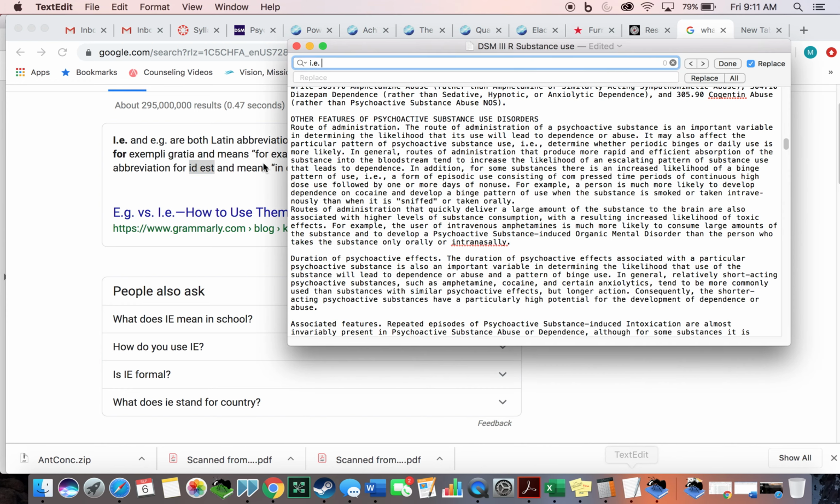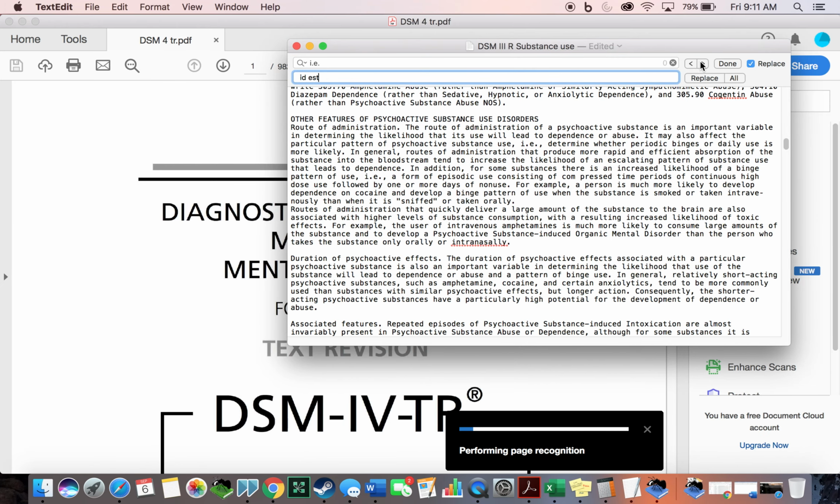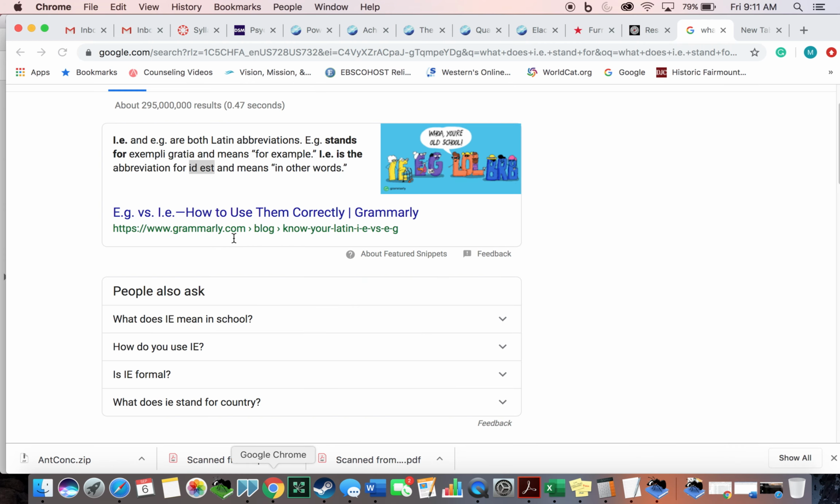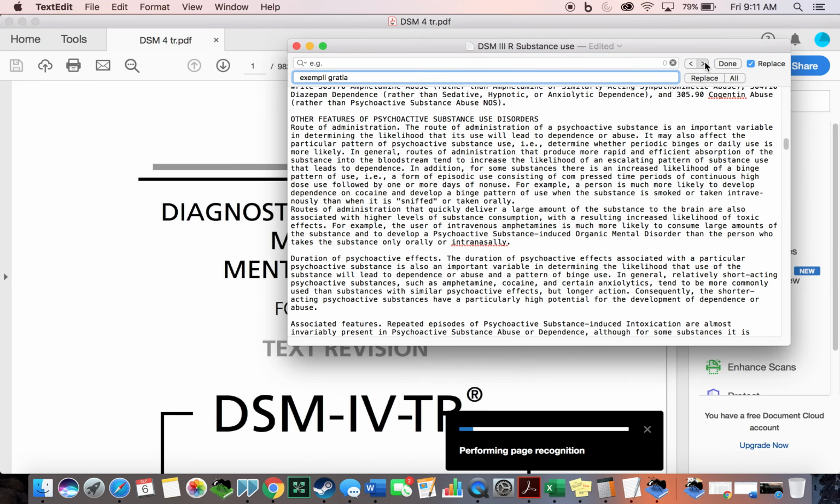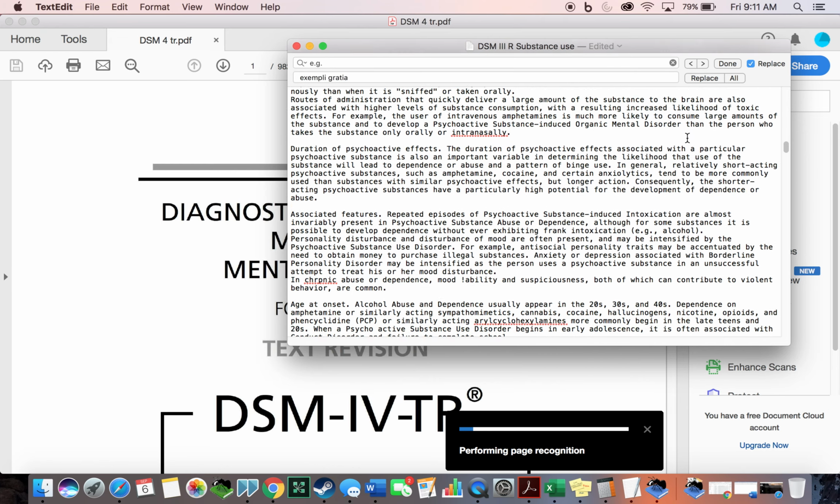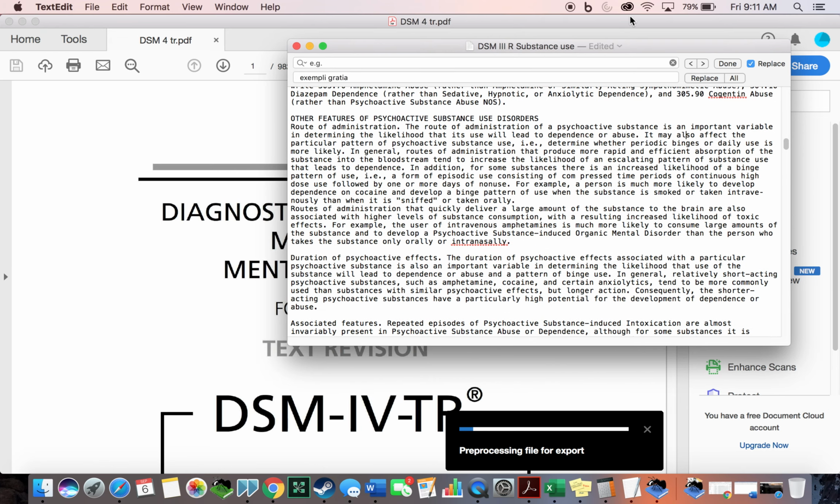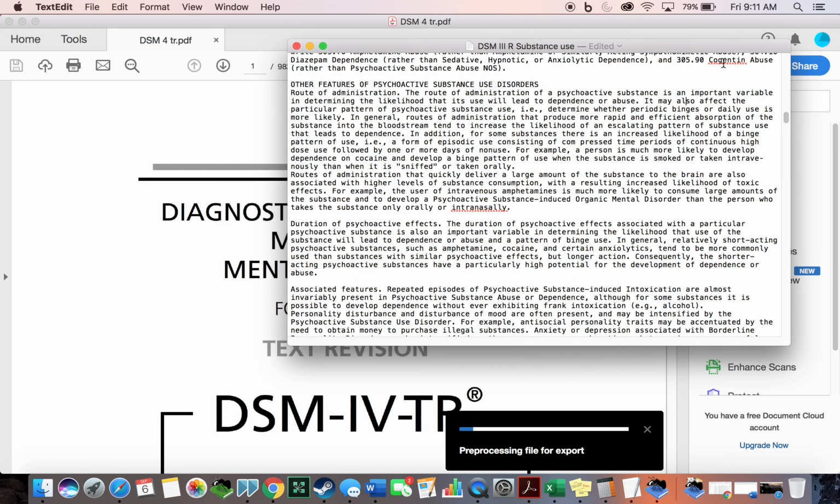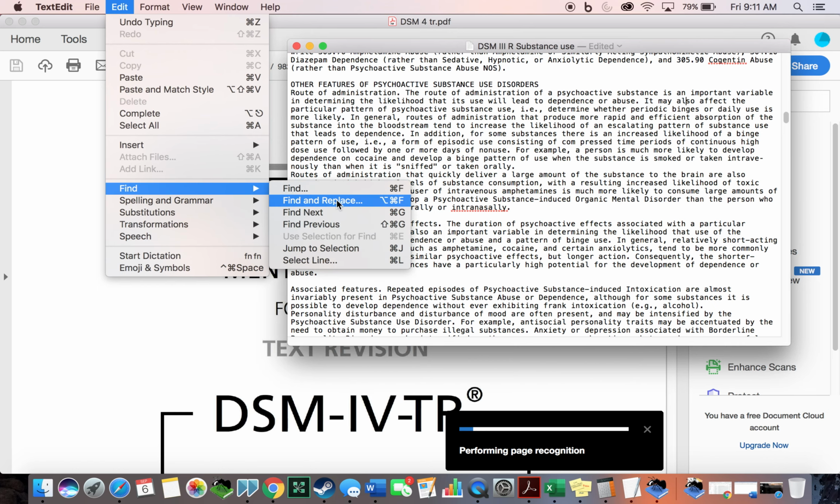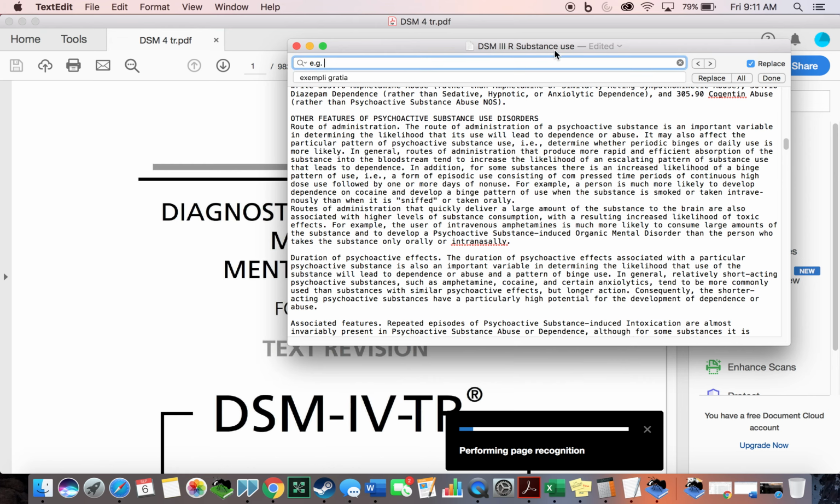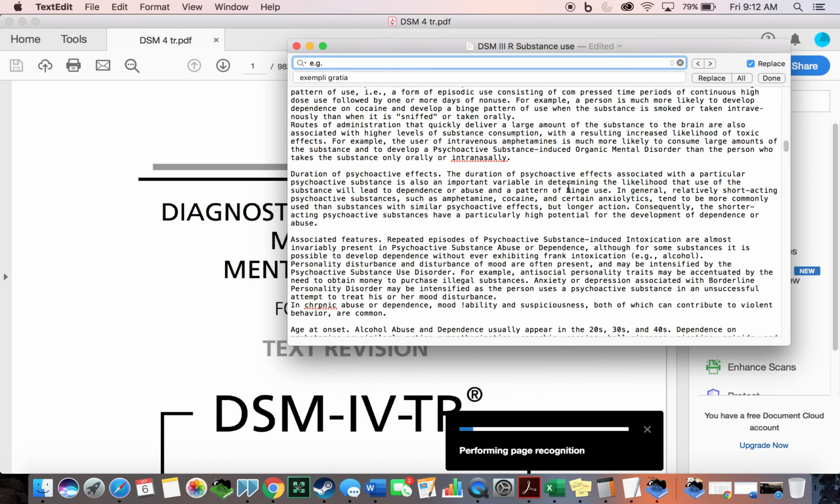So I'll just snag that, go over to replace, and start searching. Oh look, I got no IEs. Okay, so we'll go EG. And this guy is exempli gratia. Let's put that in there. I'm going to search for those. Something tells me I likely already corrected all those. Let me just check again and make sure there's none in there. Okay, there's none in there.